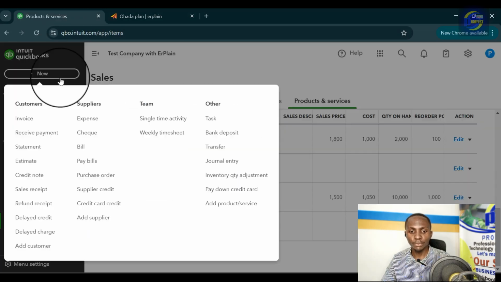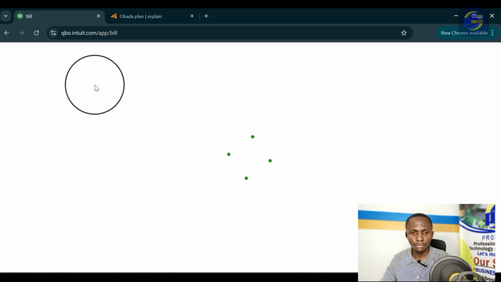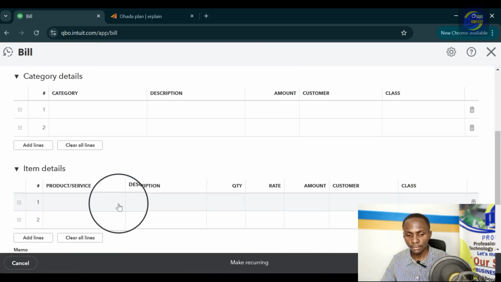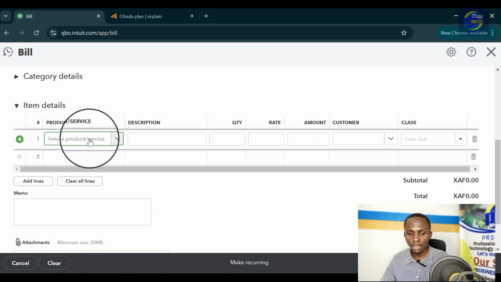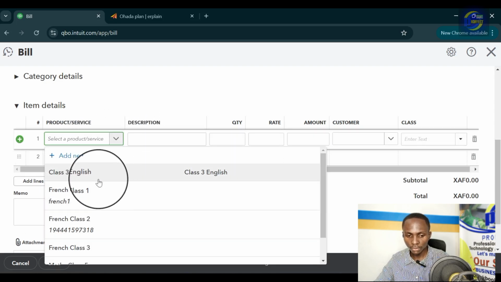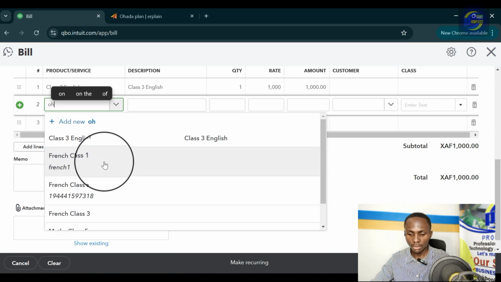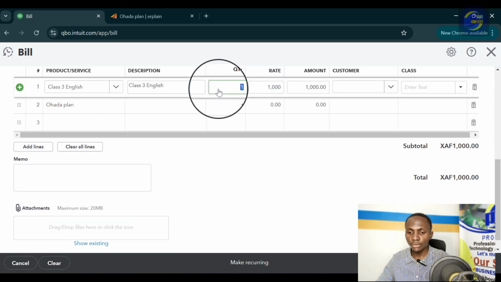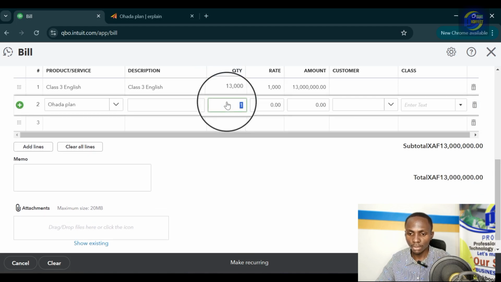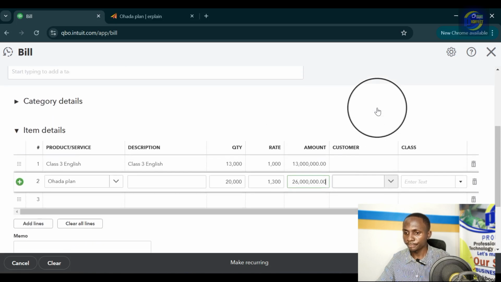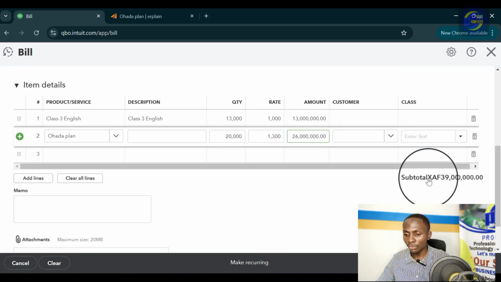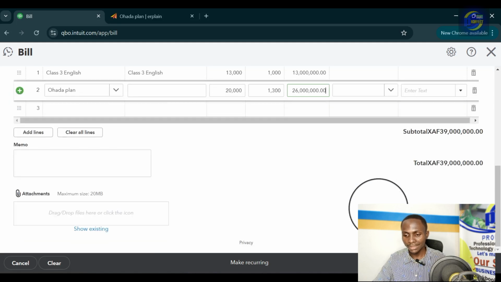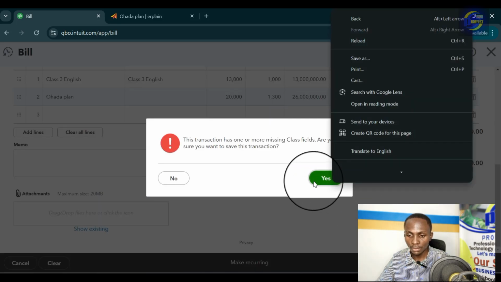So from here, I'm going to make my purchase, get to new, enter a bill, select the supplier, and select the products, not under category, but under items. So I'm going to select this product and the other product here. So I'm going to say I'm getting 13,000 units here, and here I'm getting 20,000 units with my unit price being 1,300, and that is it. If I want to classify it or put it on a particular class, I can do that, but I will just take save and close.